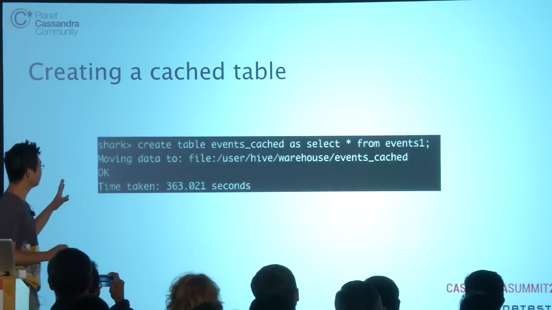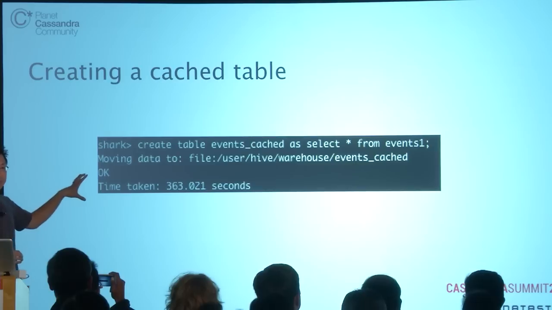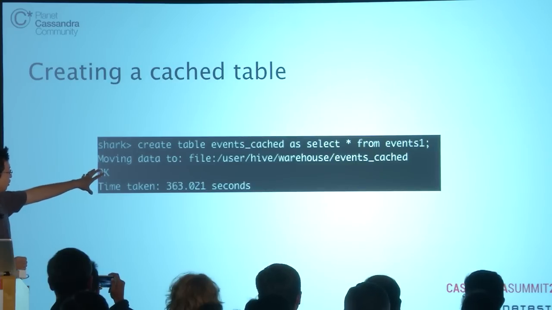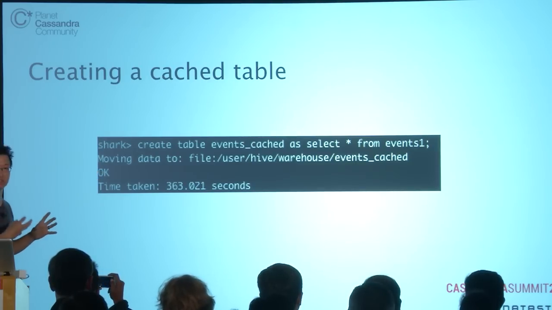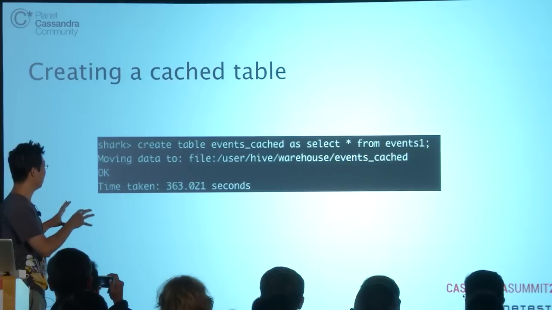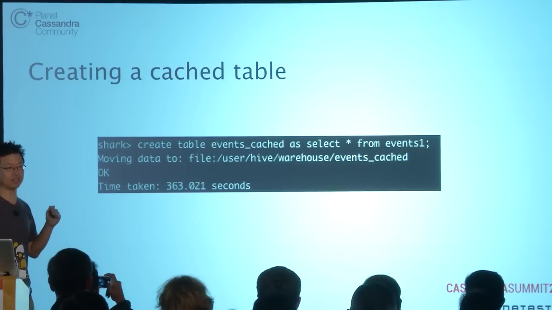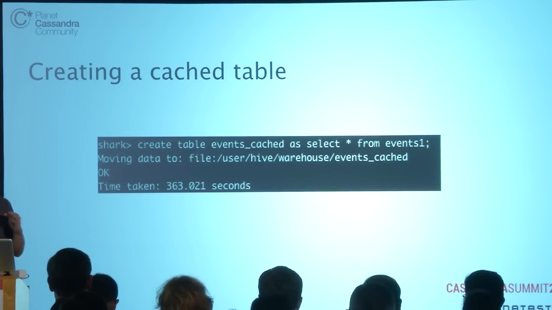And then the magic is that I create a cache table. And this will actually pull data out of Cassandra. In this case, this is a little bit of a trivial example. I'm creating a table that's exactly like the data in Cassandra, except that it's cached in memory. In reality, you would probably be doing some processing on it.